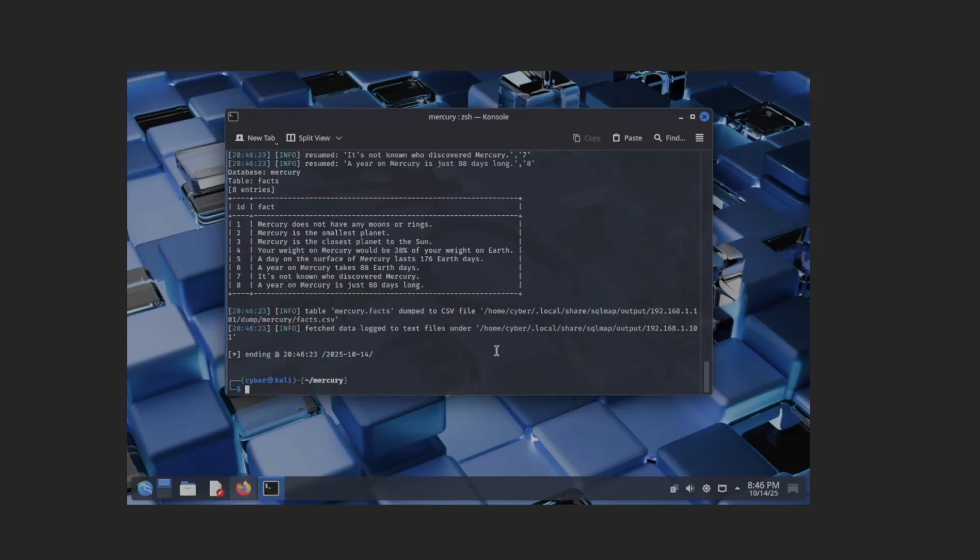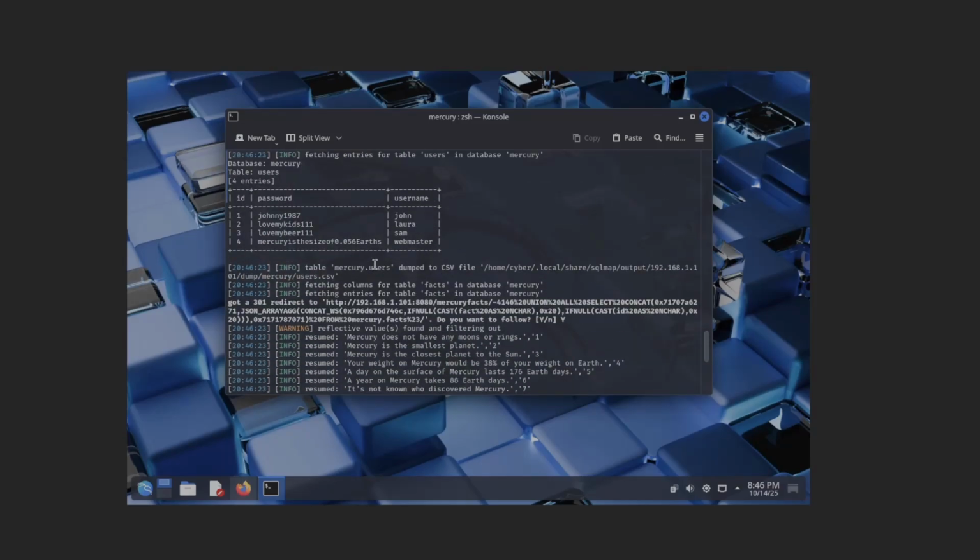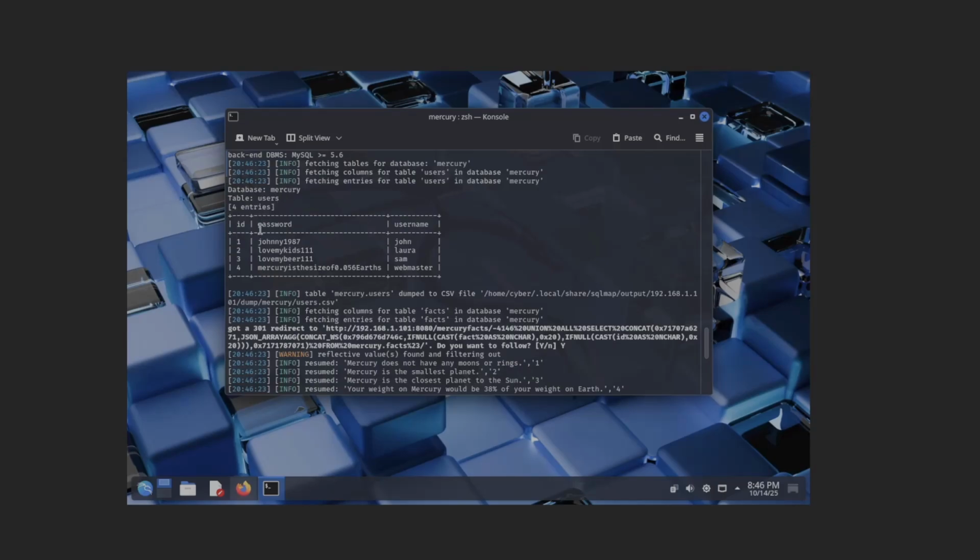And boom, we have a fact. Looks like a fact table. Let me scroll up. Yep, right there. We got a user table as well. So let's just copy this right there.